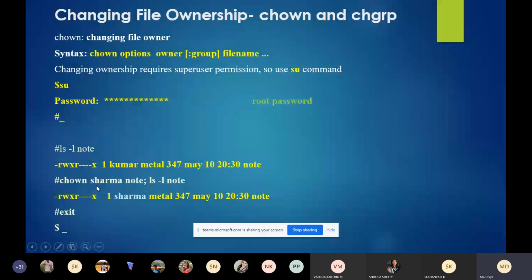So this is the name of the new owner, and this part you don't worry about now. Followed by that, we have to write the name of the file. So the name of the file is note. After that, again I execute ls -l note. Now you can see the file owner has been changed from Kumar to Sharma. So this is the change you can see.